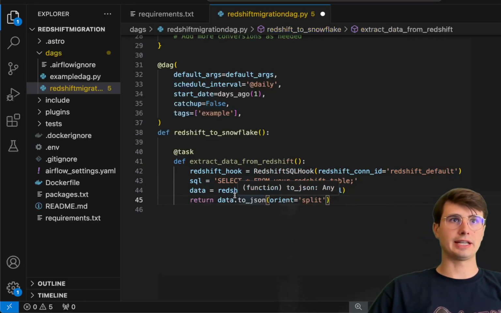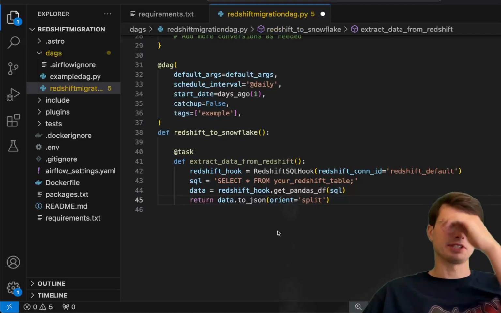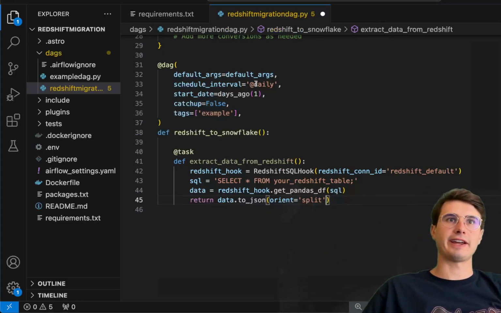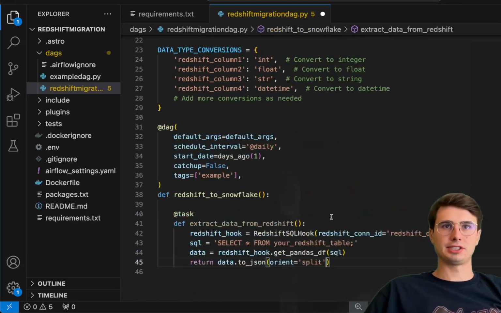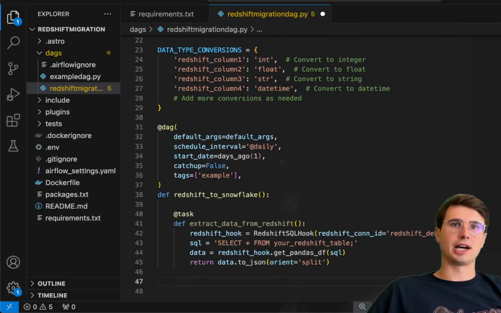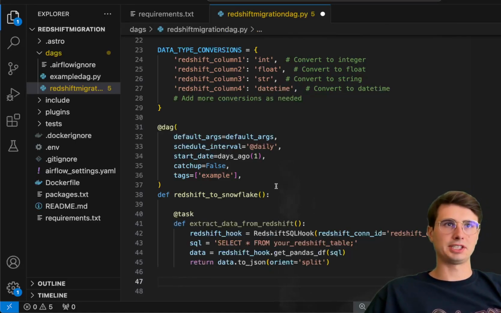Then we're just going to return that data to JSON with orient split. What this split is basically doing is saying orient this where our keys are our columns, so the names of each of these columns are set as the columns within the pandas data frame. And then fix that there. So this task is done. We have our data extracted from Redshift.